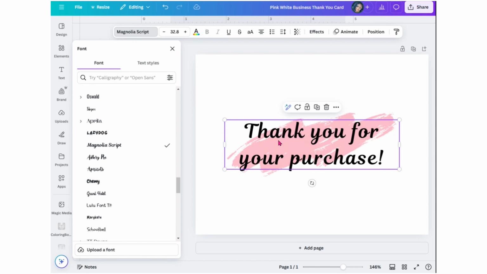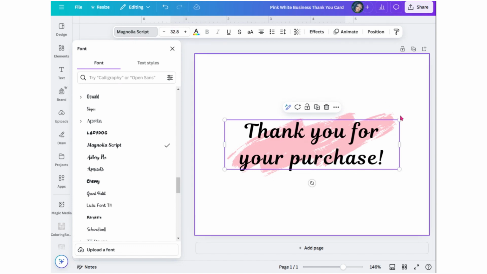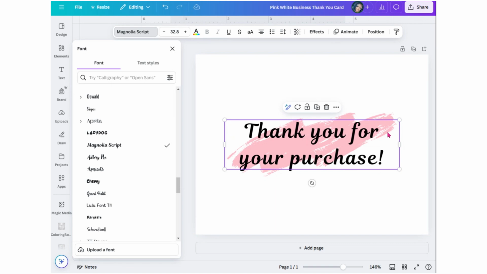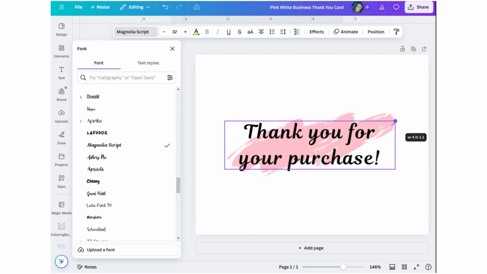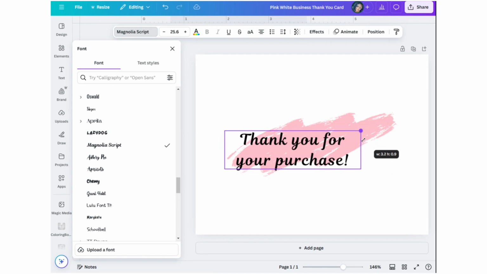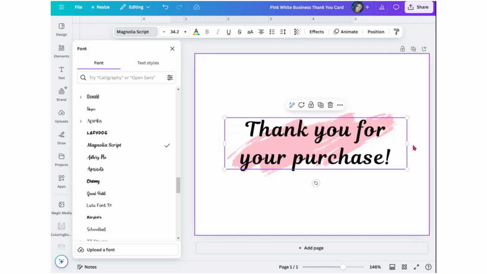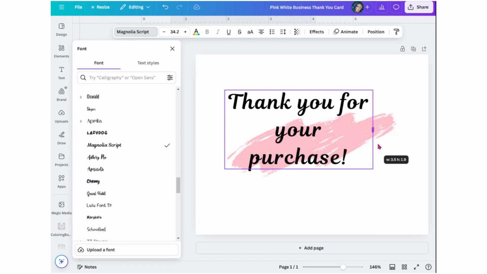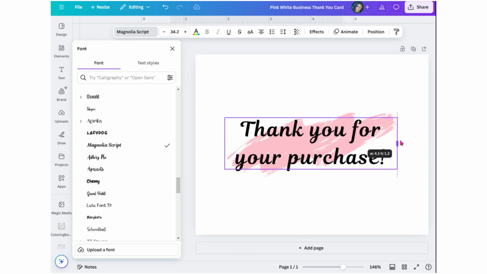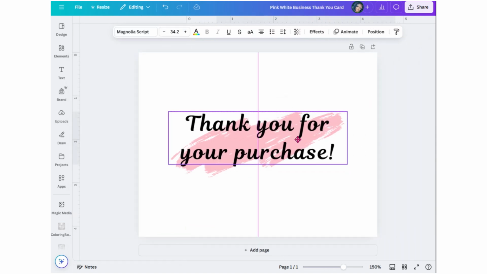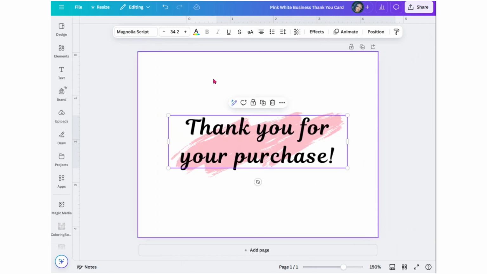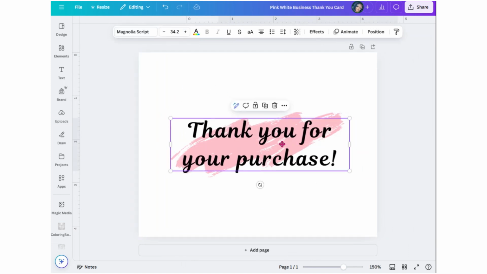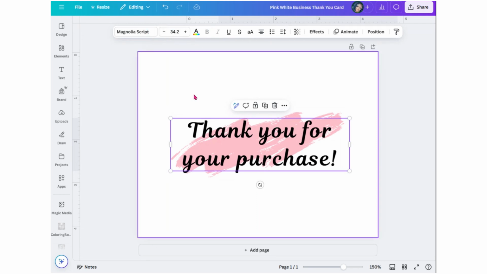All right, so now that I've picked my font style, I want you to see that I can actually adjust the sizing of it. I can move my cursor to the corner of that particular purple box, and I can drag it inward to make it smaller or drag it out to make it bigger. Also, I can take the sidebar and bring it in to make my text more narrow or spread it out to widen it. So I have that option. All right, so I have my text already formatted how I want it.